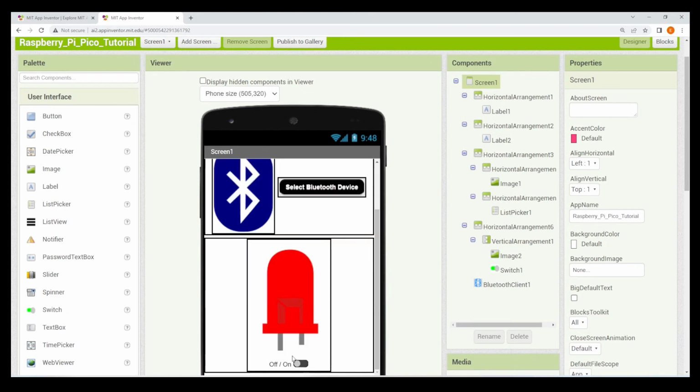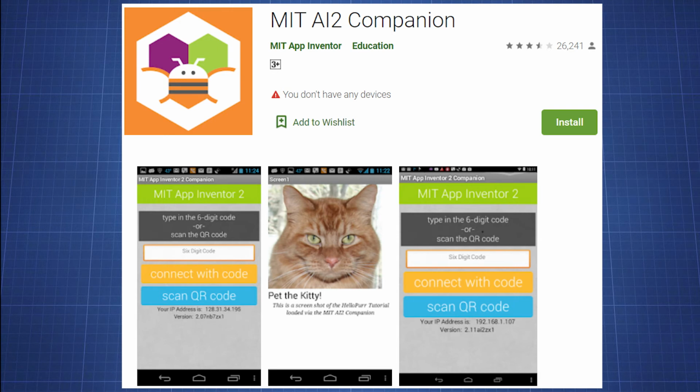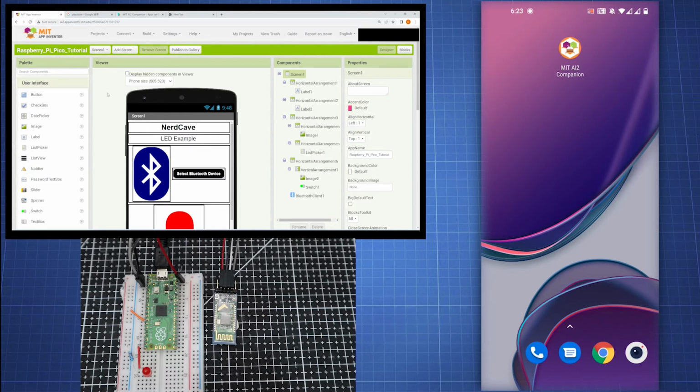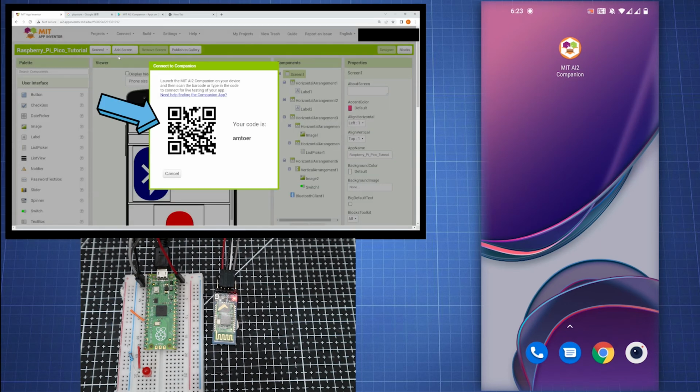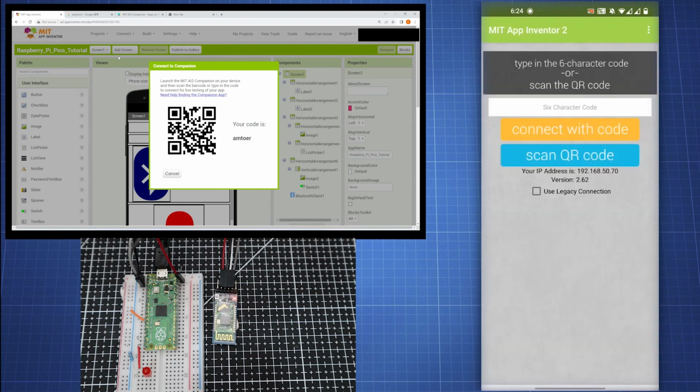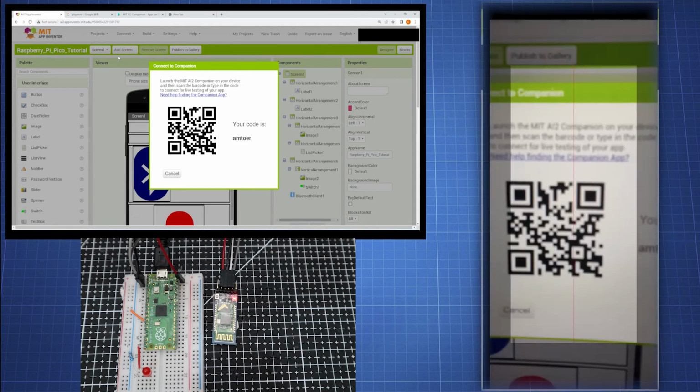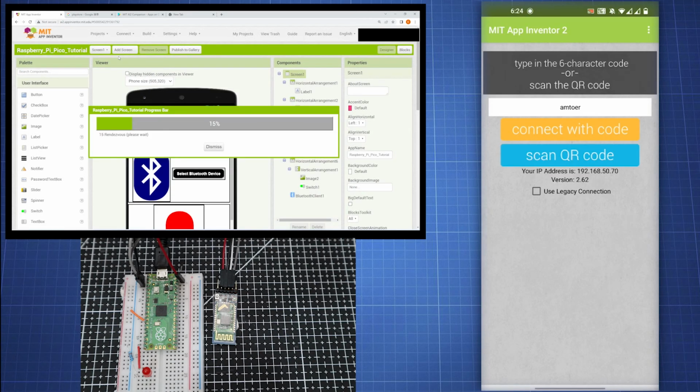To test the app or download the APK, go to the Google Play Store and download the MIT AI2 companion. The first thing we are going to do is click on Connect and click on AI companion. Now this will bring up a QR code and also a code you can type in on your app. Now on your phone, open MIT AI2 companion. So I can enter the 6-character code, or I can scan the QR code. Now this will generate the app on my phone.